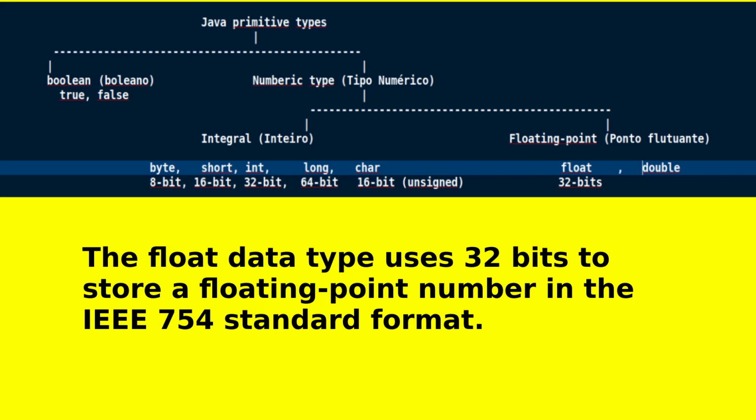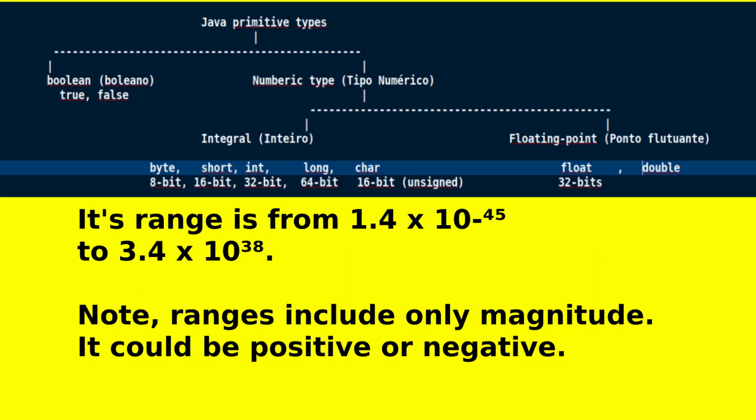The float data type uses 32 bits to store a floating point number in the IEEE 754 standard format. Its range is from 1.4 times 10 to the negative 45 to 3.4 times 10 to the positive 38. Note that ranges include only magnitude. It could be a positive or negative number.